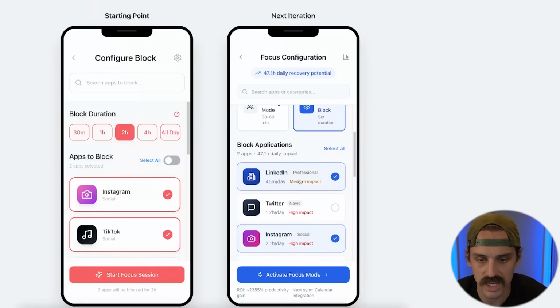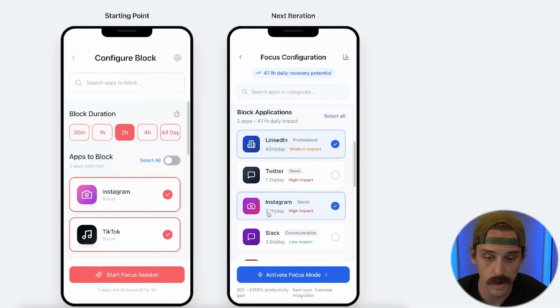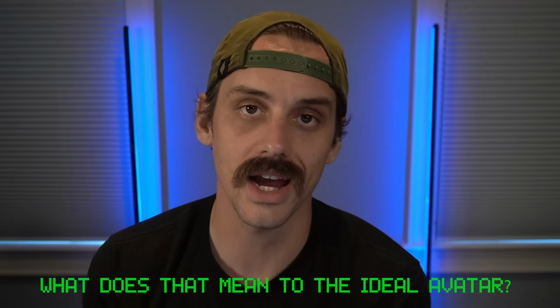And then what I really like is how they started doing these impact scores, right? Saying, hey, you're spending 45 minutes a day on LinkedIn. This has a medium impact. Whereas you spend 2.1 hours a day on Instagram, that is a very high impact, right? And then as we begin to select different apps, it's actually totaling up the impact that this is going to have on us. So overall, a huge shift toward it's not just a style guide, it's now thinking about every time it builds a screen or builds a component or builds an interface, what does that mean to the ideal avatar for this app? And obviously, as we can see in these two screens, it's a huge difference.